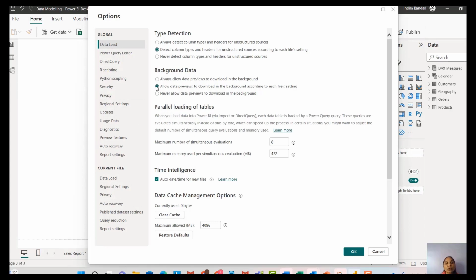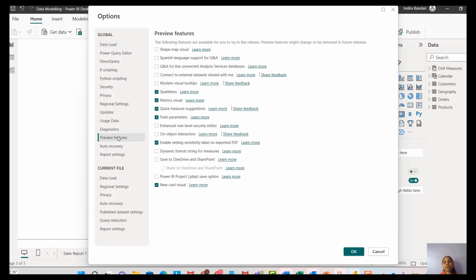In the window, there are a lot of menu items on the left hand side, and you have the global and the current file settings. Under the global settings, you see what is called the preview features. So click on that, and this is the list of all the preview features that are available. What we are interested in is the on object interaction. So this is the on object interaction that we can see here. Click on it.